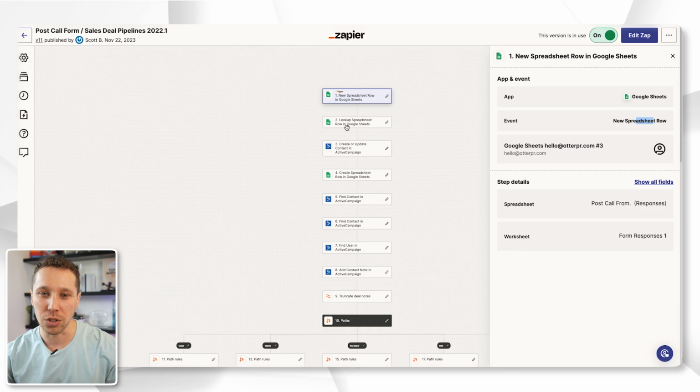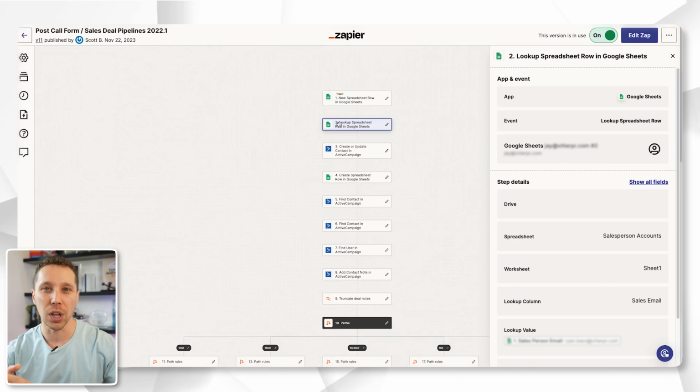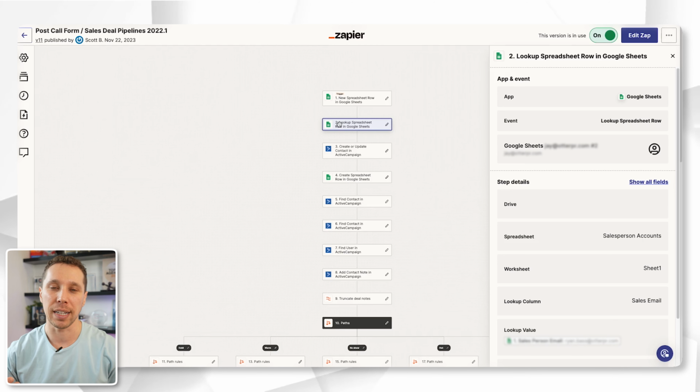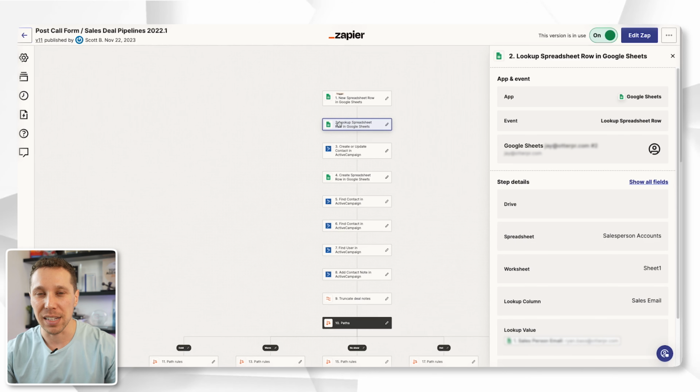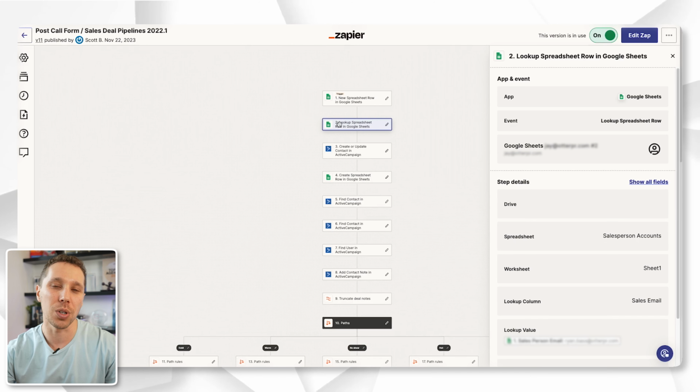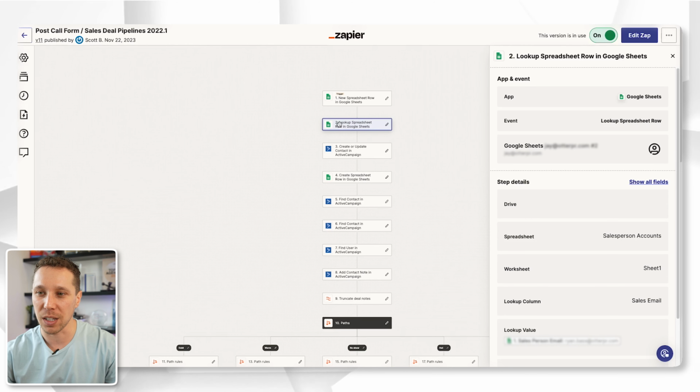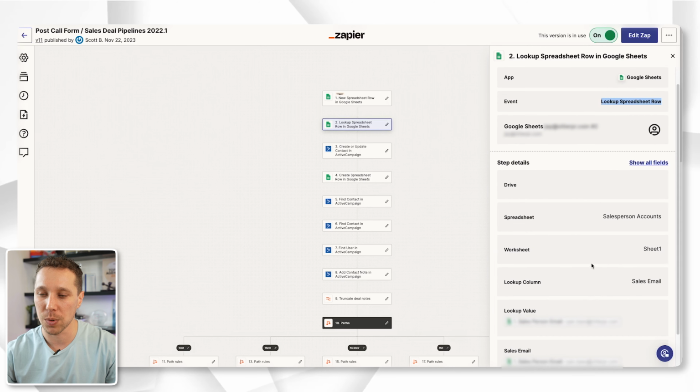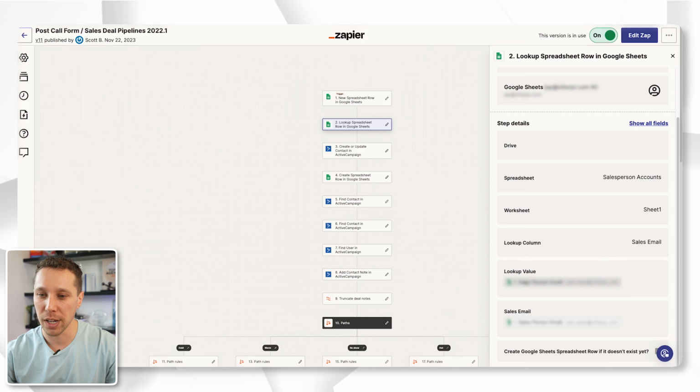The first thing we're going to do is look up the salesperson involved. When they fill out that form, it'll say who that salesperson is, but all we have is their email address. You can do this with code, or a different way, but we're going to do a Google spreadsheet lookup. Right here, you're creating a new event: Google Sheets, spreadsheet lookup. For us, we're looking up the value of their email. The salesperson's email is what we're looking up on the spreadsheet.